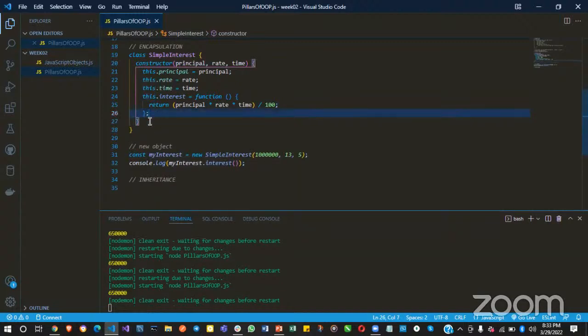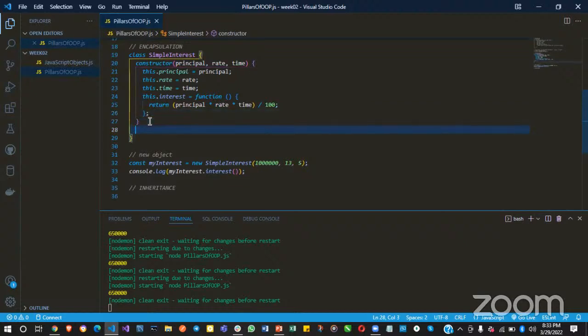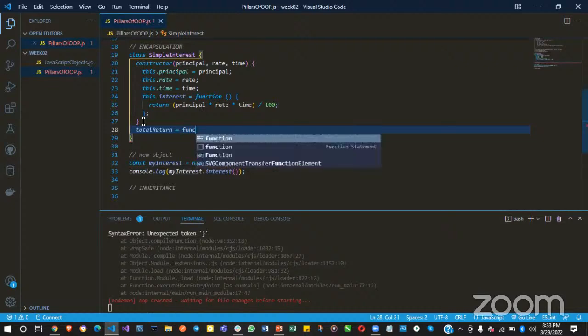Now, if I wanted to have another function, like I was saying, apart from using this keyword, you can also set a function outside. So I want to call this function, what do I call it now? Let me call it total amount, or total return. Let me just call it total return now.